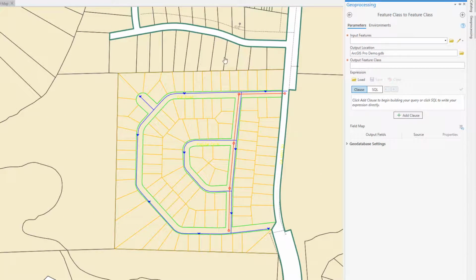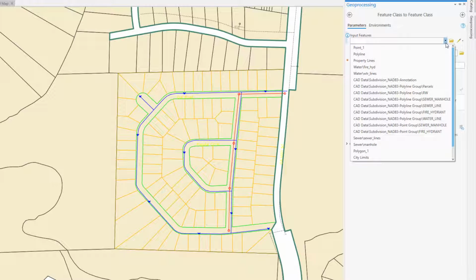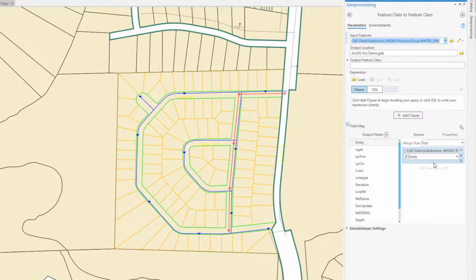But in this case, I want to convert the water lines that I see in the drawing into a new geodatabase feature class. So first thing, my input features are going to be from my CAD data. So here you can see the drop down. So this is the CAD file and the waterline group. So I've got that in there. And I want to output it to a specific feature class. And I'm just going to leave, again, that default location up there and call it waterlines from CAD.